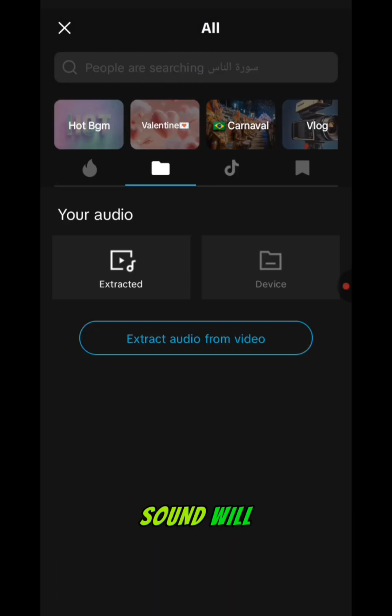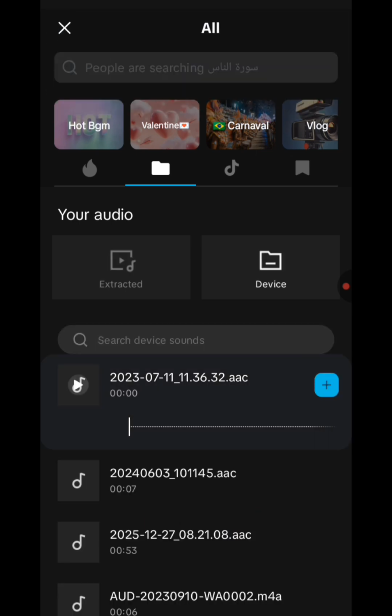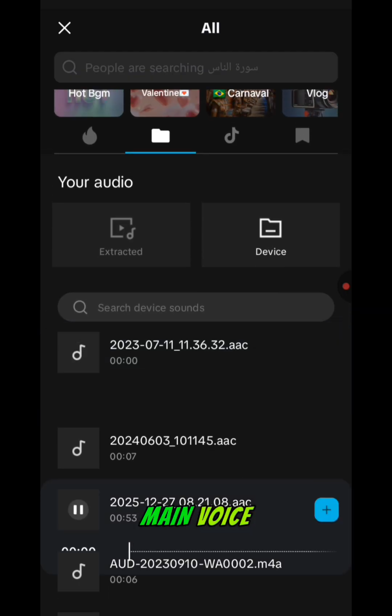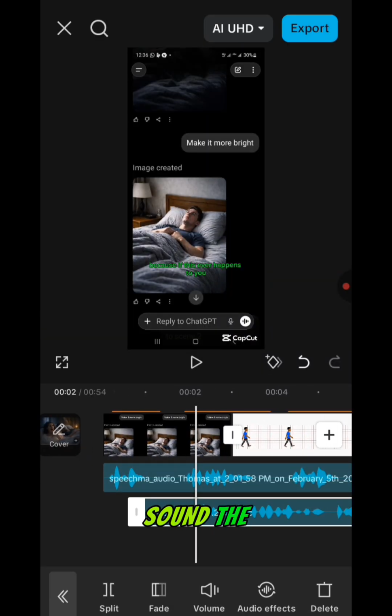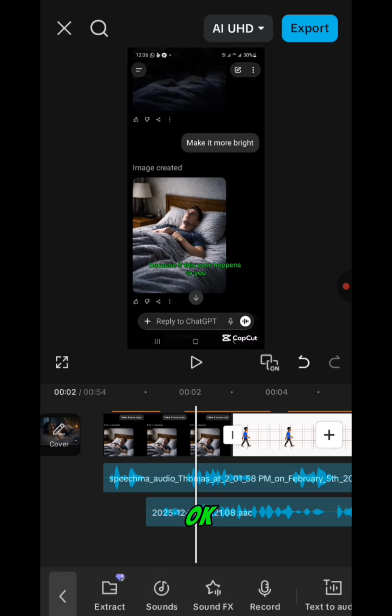Okay, so the sound will be under your main voiceover. But you have to reduce the volume of the sound. Click here to reduce the volume of the sound.